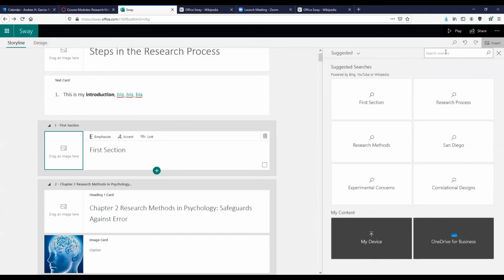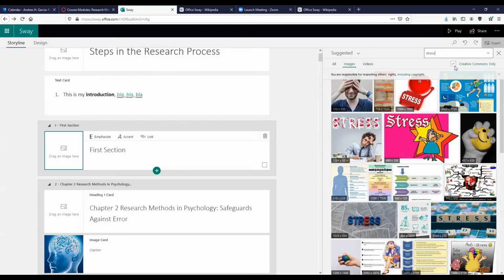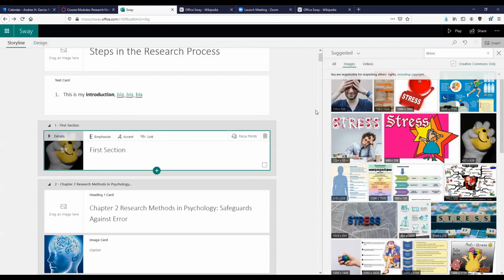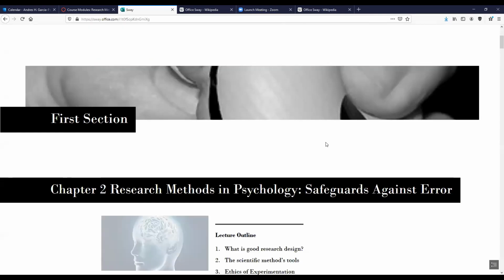Exactly. The good thing about this, let's say that I want to put something about stress. Notice that it says Creative Commons only here. That means these are images that are free for anyone to use without violating any copyright. They have a Creative Commons license, so it's safe. You're not violating anyone's copyrights. And then you just click on them, grab them, and put them here. So if you were to look at this on the play side, as you can see now, that image that I chose is in the back.